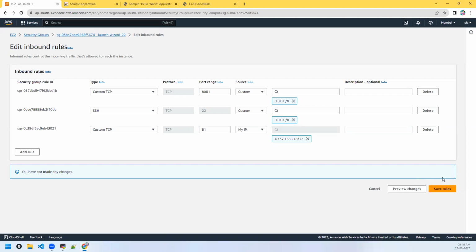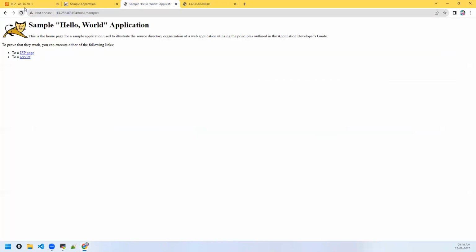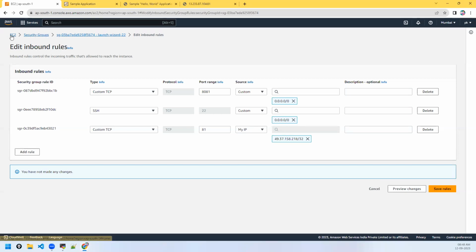So you don't have access to the web server. You only have access to Tomcat, right? So that's a best practice.